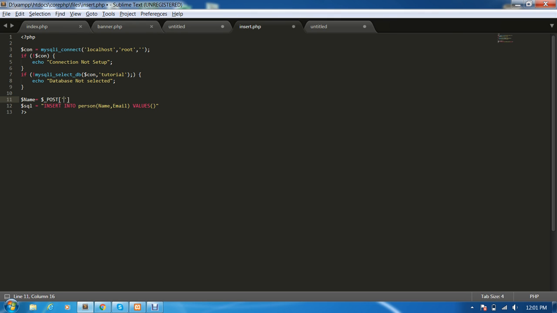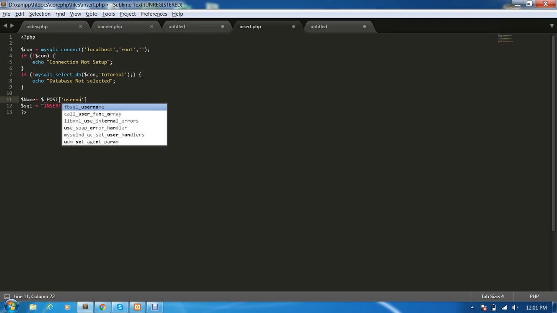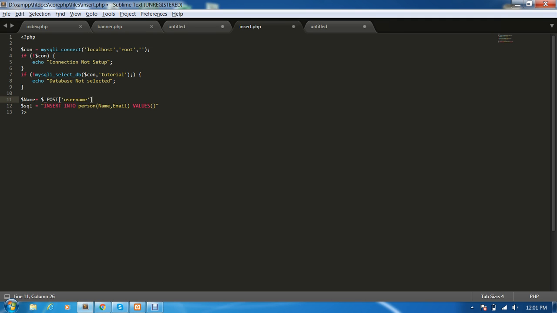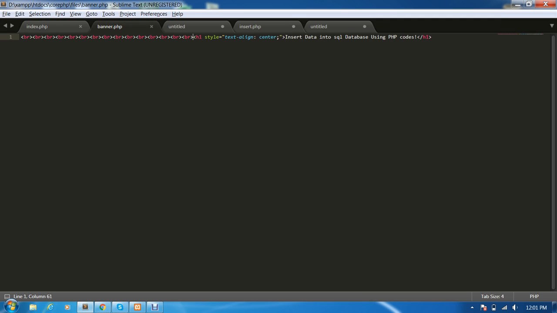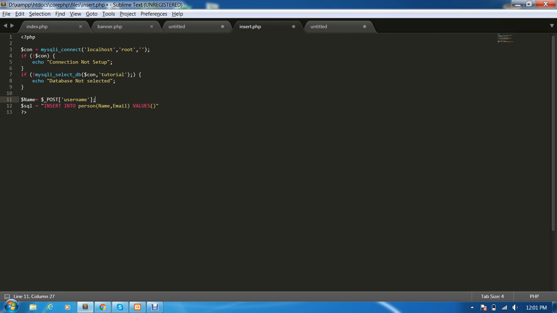Here, why am I giving username? I can tell you, because in index.php we have taken name as username in the input tag. Again we will do the same for the email field: $_POST, it is a way to transfer values. We have taken name as email.